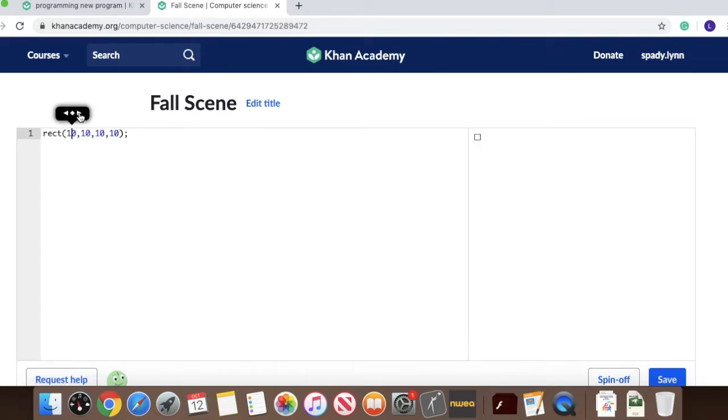So if I click on the first 10, I get this little slider that allows me to move it on the x-axis. The second one allows me to move it up and down, which is the y-axis. The next one is the width of the rectangle, so you can use that to change the width. And finally, the fourth number is the height. Okay, so that's how to draw a rectangle.